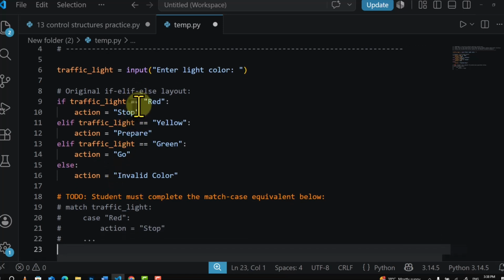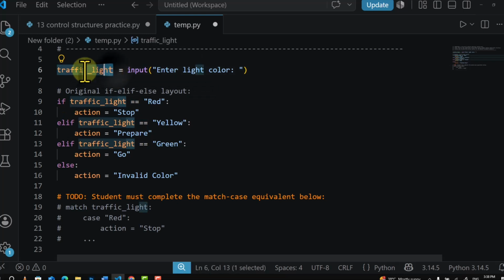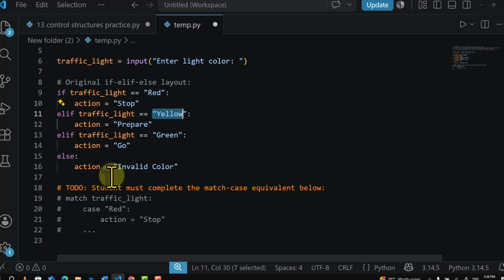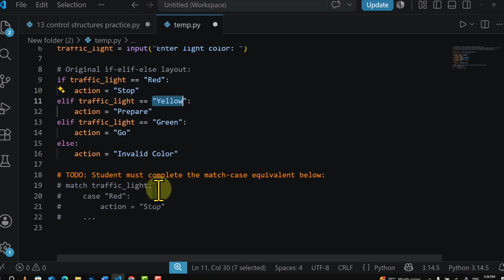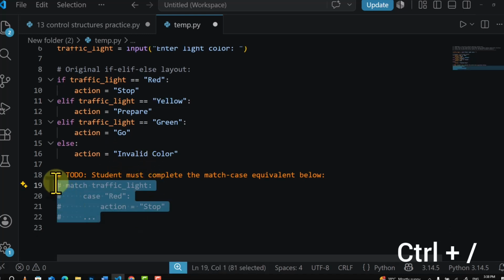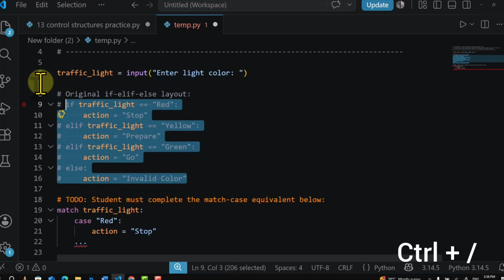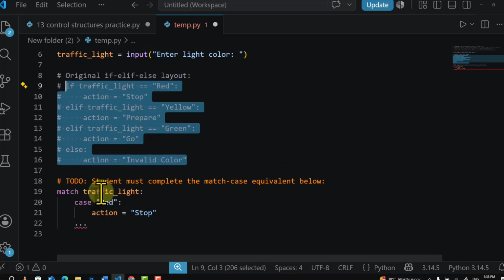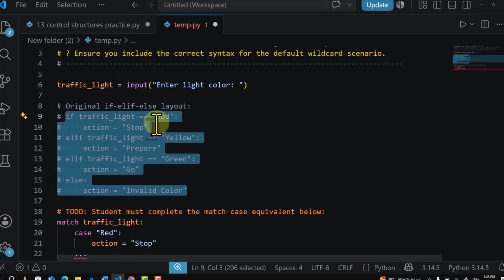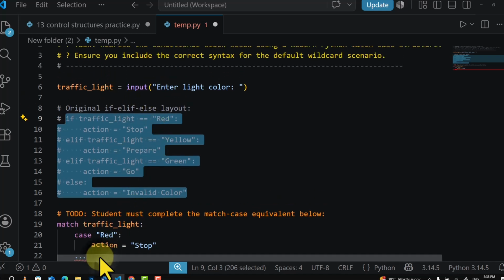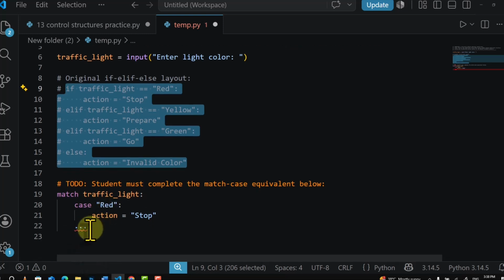In match case, as we told you, if you are checking a specific variable against some specific values, then we can use match case. Here there is the equal sign, equal sign, and we have a default case. So we can write the same thing here. Let me comment this out. So here, for the traffic light, if it is red, then action is equal to stop. Then the same way we can write the other cases.